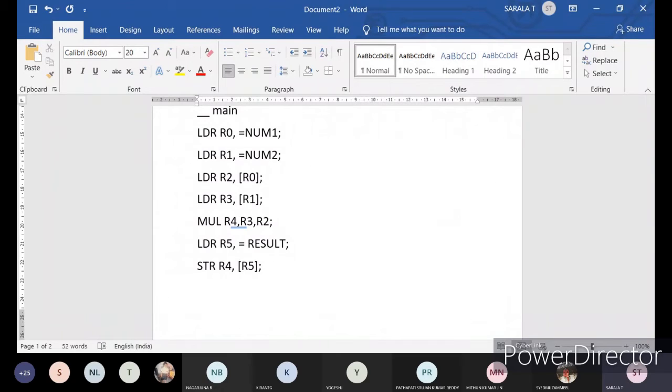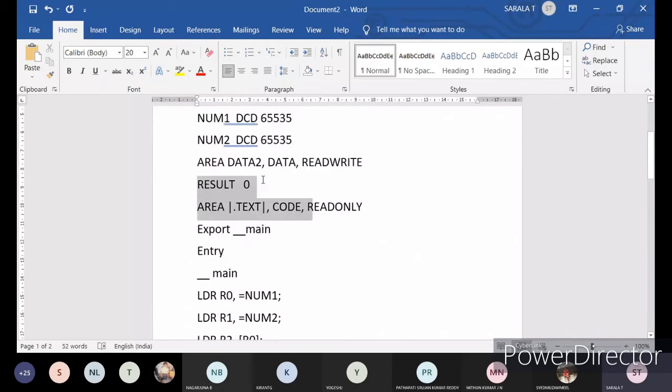Any doubts? Ma'am, can you explain only this one, LDR R5 equals result? See, what I have done here: the variable num1 is there, and its address is stored in R0. Understood this part? The same way I am doing here. Result I have declared here, you can see now, with value 0.